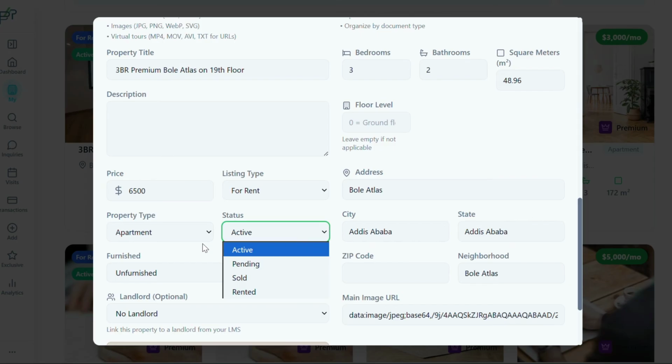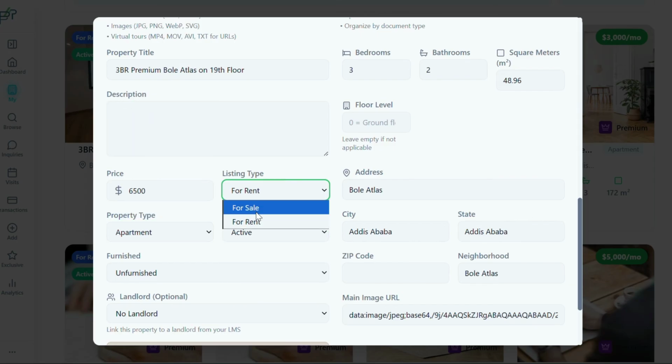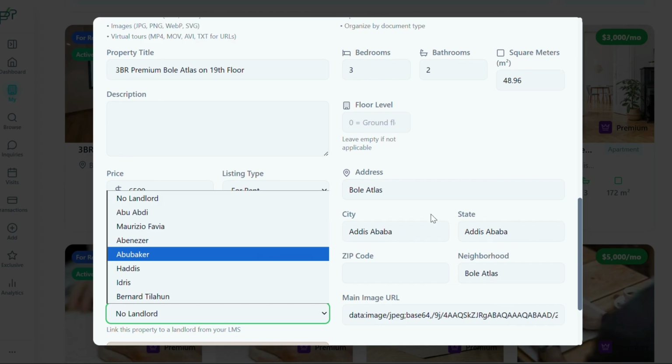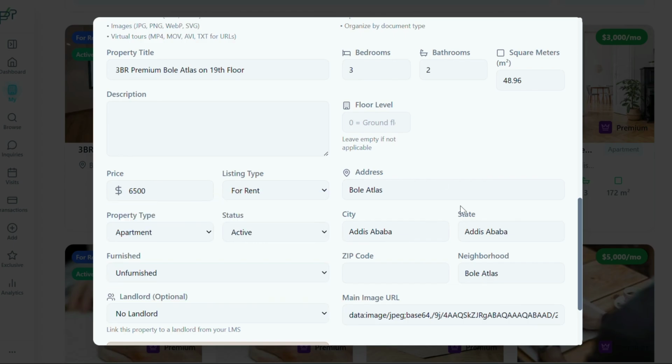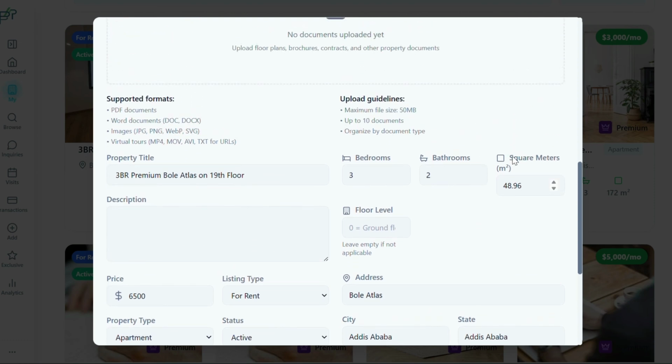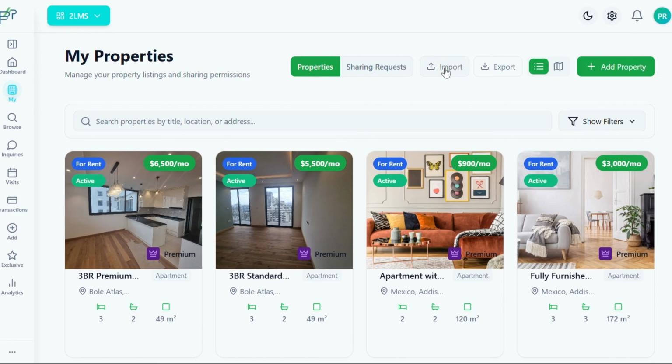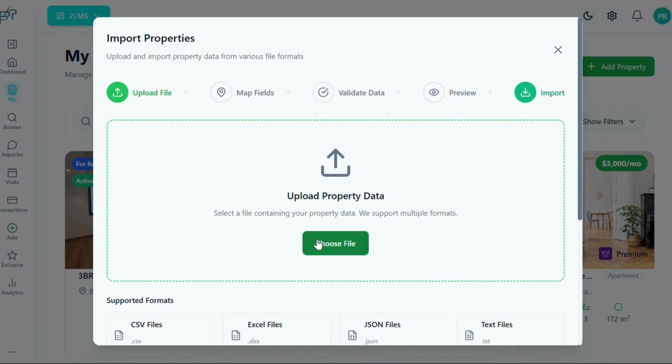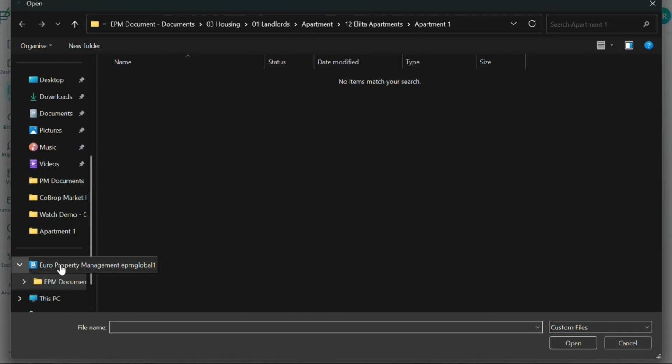For brokers managing multiple properties, we've built powerful bulk management tools. Upload entire property portfolios at once using our bulk import feature. Edit multiple listings simultaneously, update statuses across your entire inventory, and organize properties by category, location, or status, all from one convenient interface.